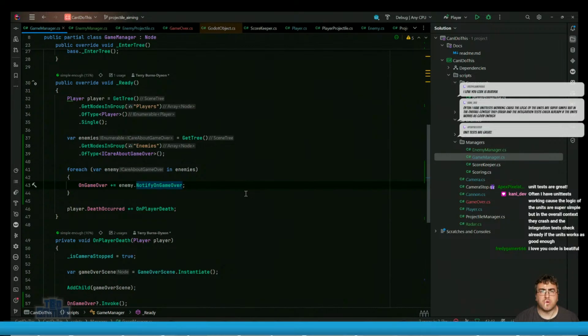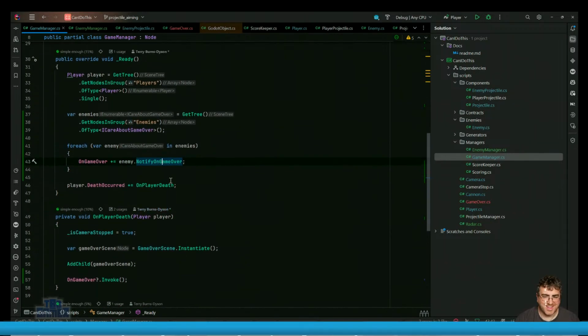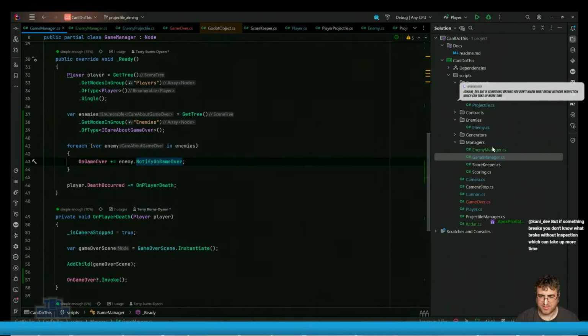Often have unit tests working because the logic of the units is so super simple, but in the overall context they crash and the integration test check already if the units work is good enough. Freddy Gamer, thank you very much for the follow. Okay. Code is beautiful. I wouldn't say that. It's evolving, that's for certain.